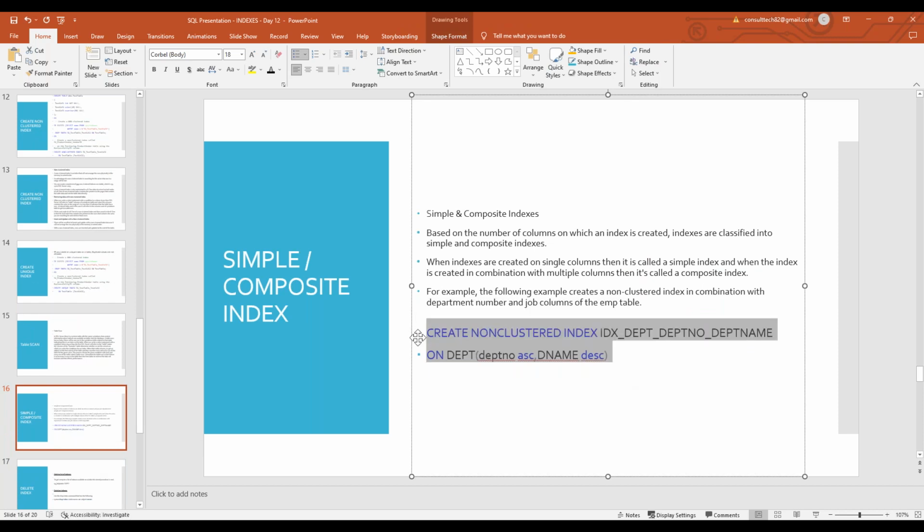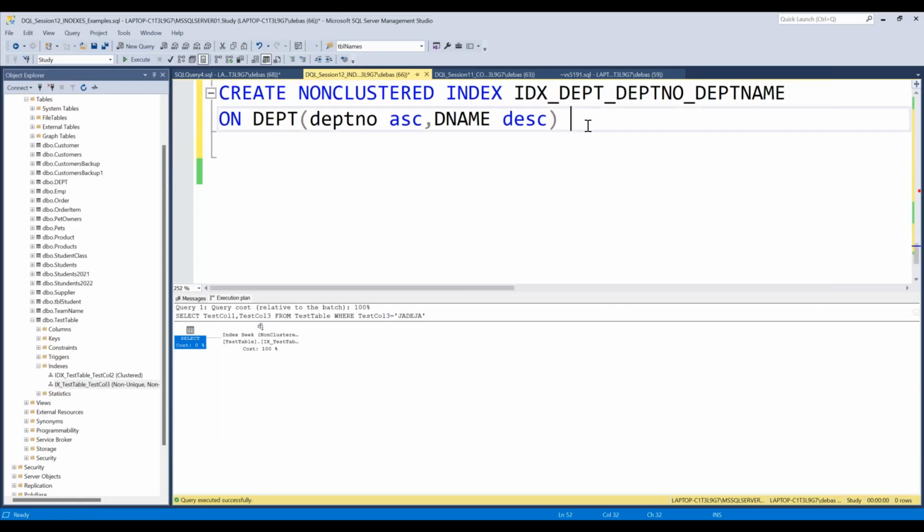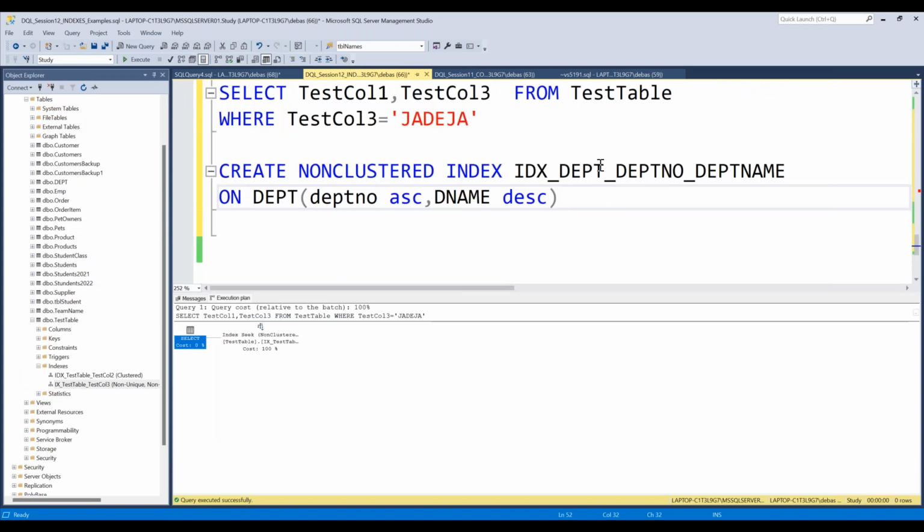In case I want to create a non-clustered index on both the columns, can I do that? This is what I want, to create a composite index on a table. See, there is a question, and this is also an interview question: what is a simple index versus a composite index? Do remember, if you are creating an index on a single column, that is known as a simple index. If you are creating an index by combining multiple columns, it is a composite index.